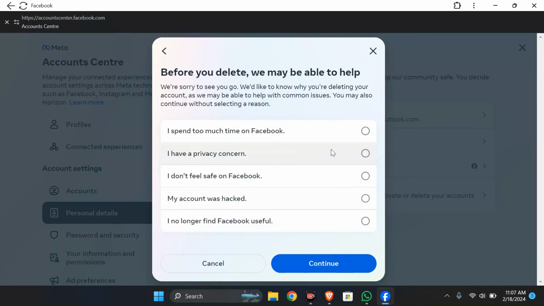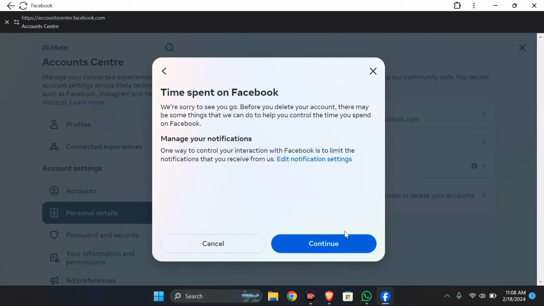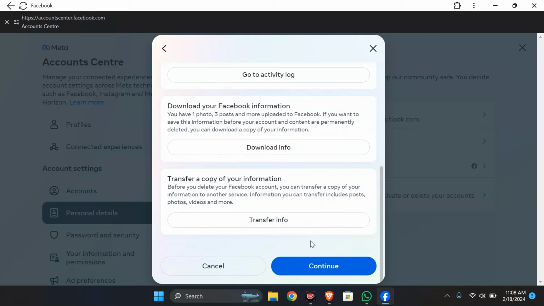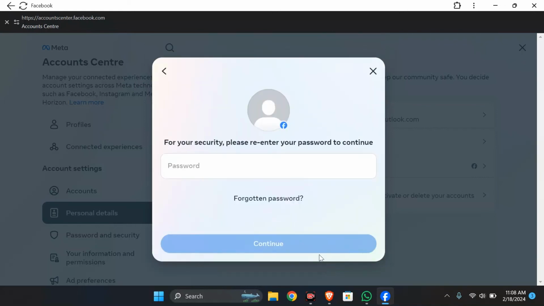And then Facebook will ask you the reason for leaving Facebook. Just simply select whichever one is suitable for you. Then click continue. And now again click continue and scroll a bit. Then you can see the continue button again. Simply click continue. Now as a last step, enter your password into this box given here. And again click continue.